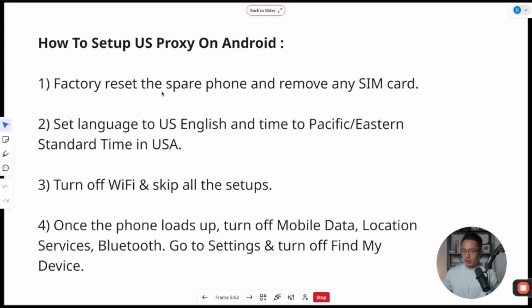So here are the exact steps on how to set up your US proxy on your Android phone. So the first step is to factory reset the spare phone and remove any SIM card. And then you want to set the language to US English and set the time to either Pacific time zone or Eastern Standard Time zone. The next step is to turn off Wi-Fi and skip any other setups. And once the phone loads up, you want to turn off the mobile data, turn off location services, and also turn off Bluetooth. Also, go to settings and turn off any Find My Device option.